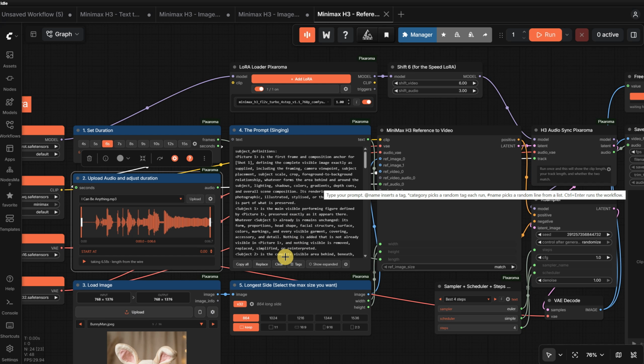Anything you mention in the prompt might change your character, because this is not first frame to video. It is reference to video, so it uses a different model. I want to keep the image as close as possible to the original instead of getting a different character, different clothes, and so on. That is why I use this longer prompt. Then you choose the longest side from here, and you can run it.